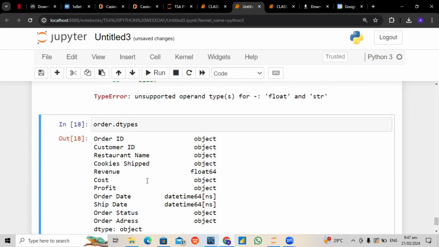So what I'm going to do now is to create a new column called restaurant name. If you look at the data set, you see that we don't have any column named restaurant name. I want my restaurant name to be in between my customer ID and my cookies numbers, so that will be index number 2.